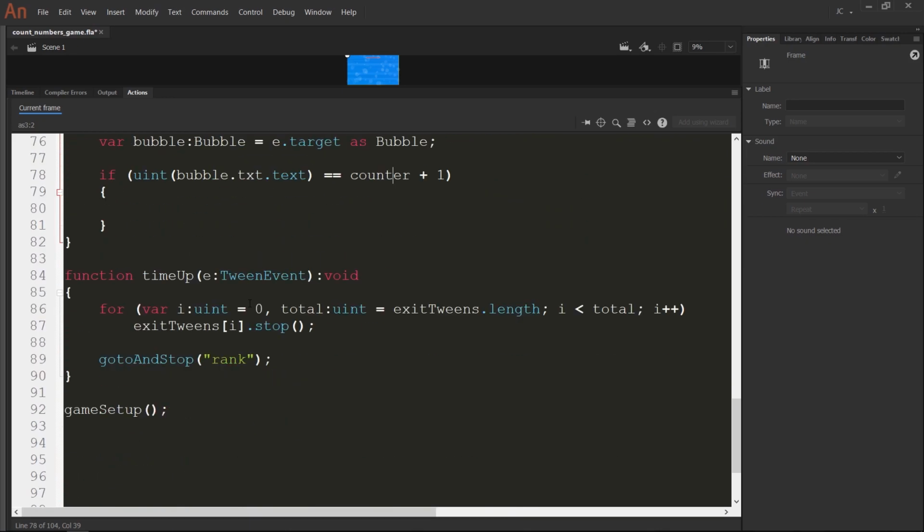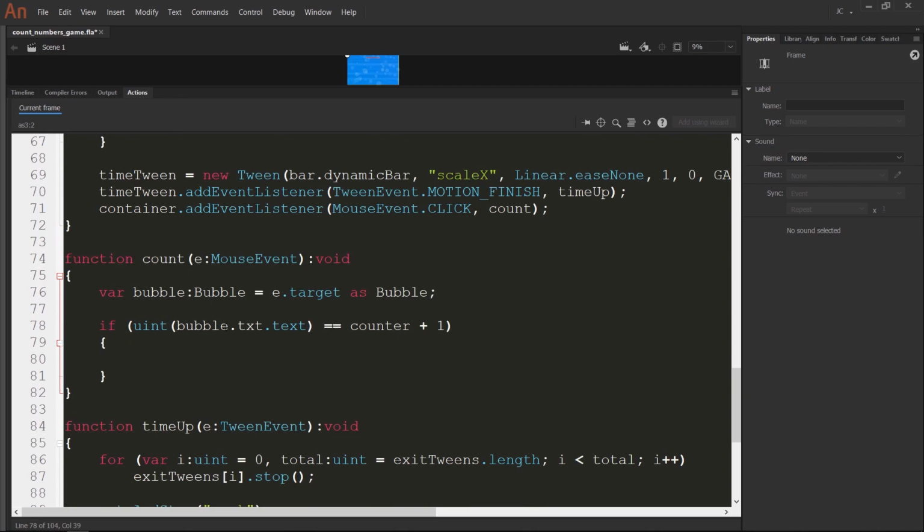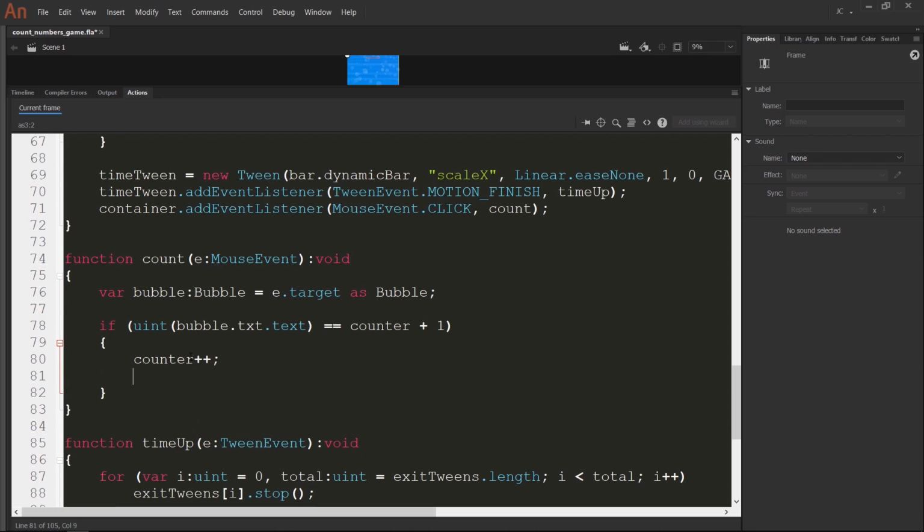So when I click the number 1, it's going to say, okay, you have clicked 1, and 1 is equal to counter plus 1. 1 is equal to 0 plus 1. Yeah, it is. If it is, what we can do is add 1 to the current count. So the next time I click, the count is 1. I'm going to click on number 2. So 2 is equal to 1 plus 1, and so on. I hope you get the idea.